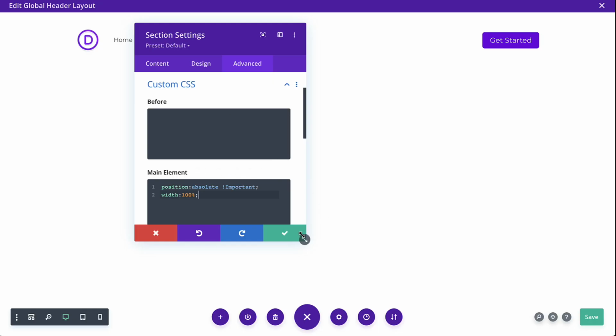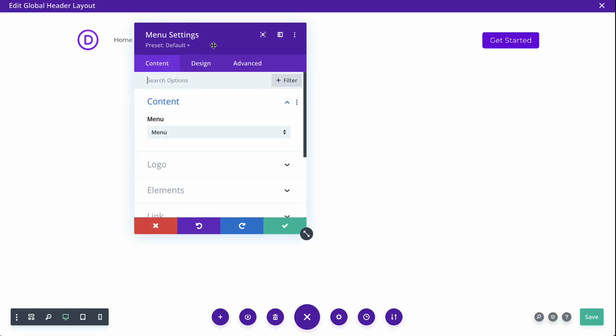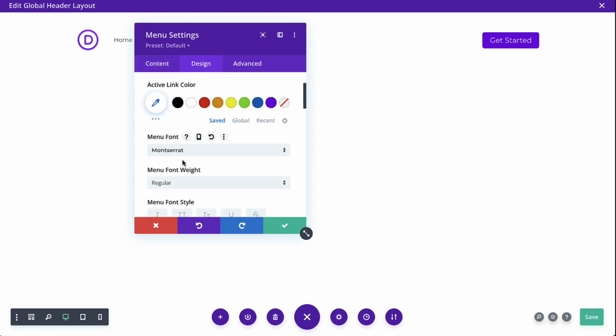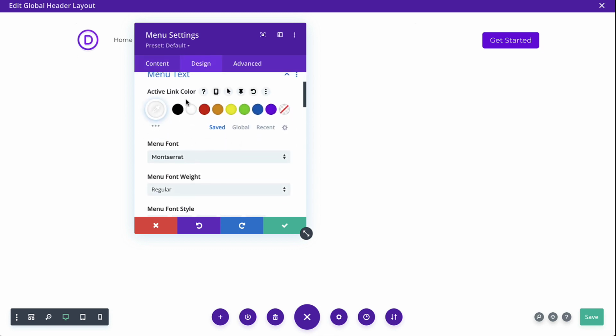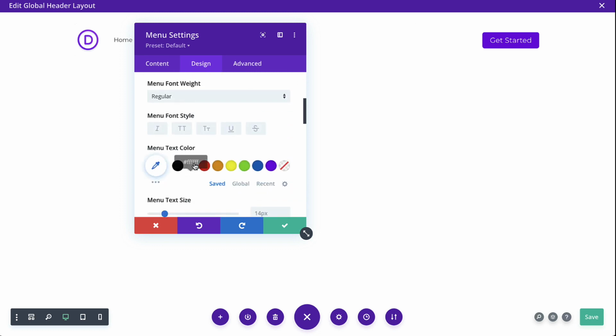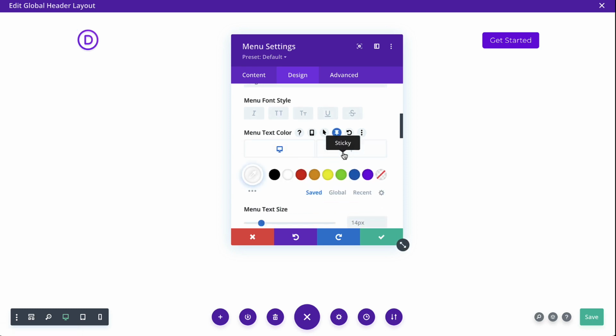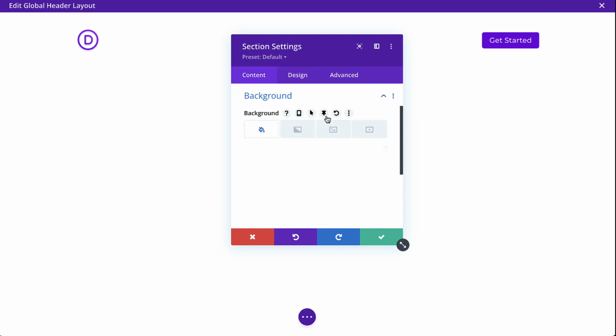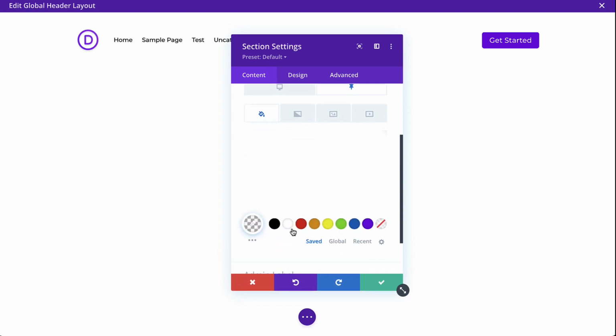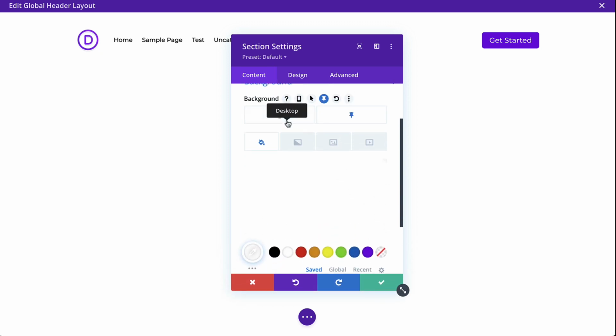All right, let me make the text white right over here. Okay, so we need to change the text color to be something else when we make it sticky. So let's make it black and then go to the section settings, background, and select the sticky option from here and open up the sticky tab and then change the background color when the header is sticky.